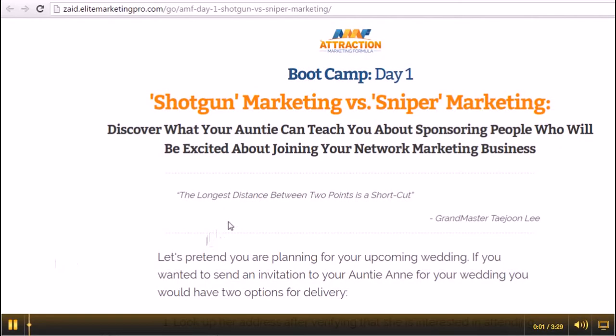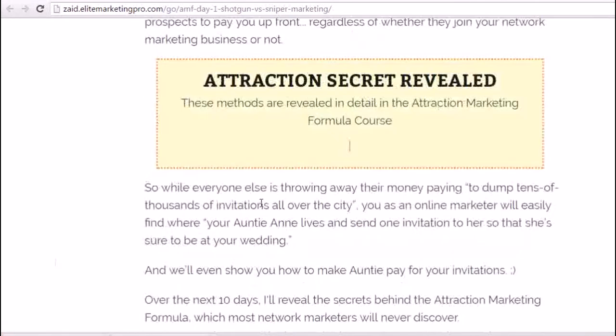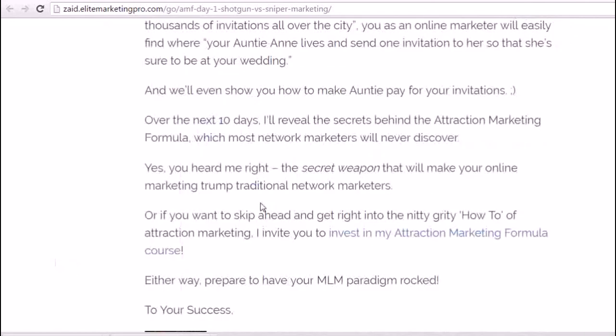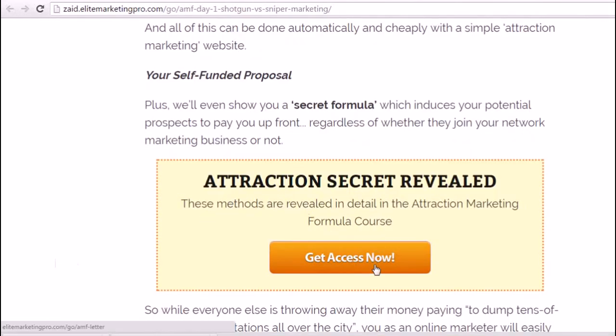Basically they're getting this bootcamp, the 10-day bootcamp that they asked for. It gives them incredible value, an understanding that basically solves their problem. And within the actual value, they can then go and purchase that $47 product, the Attraction Marketing Formula, if they want it. This is how you do it. You add value, and in between that you promote the products. You see, this is how that works.